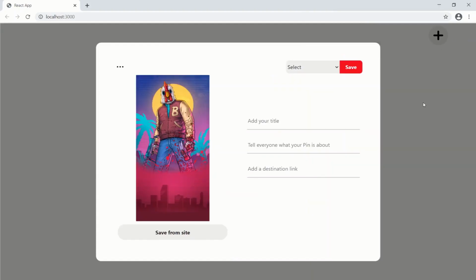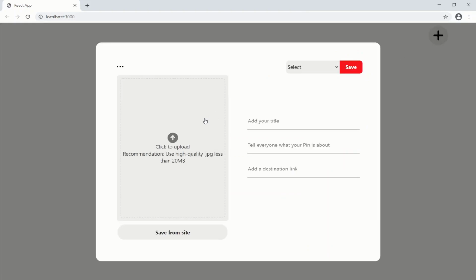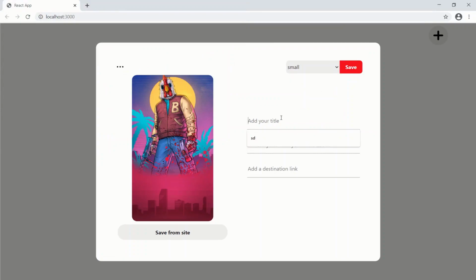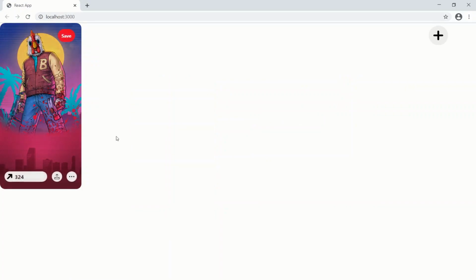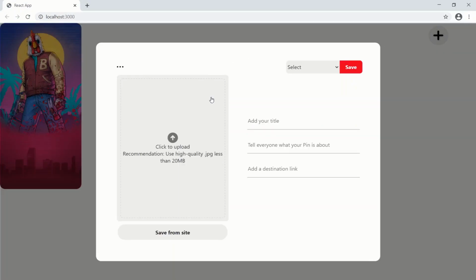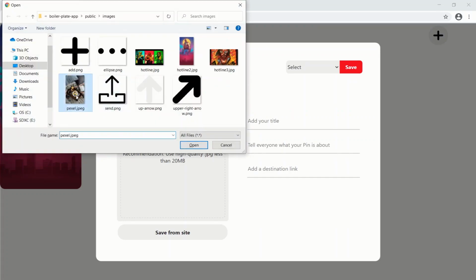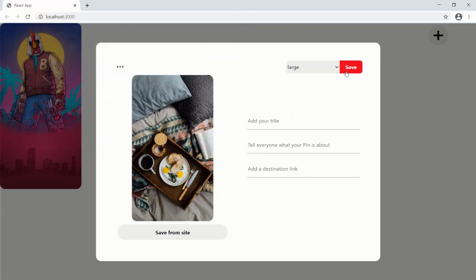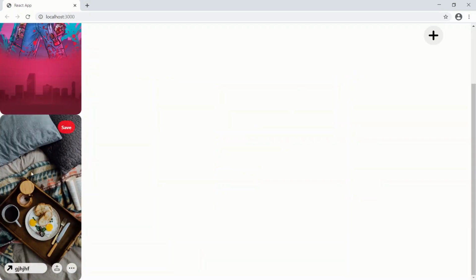So let's go back. Let's close. Do an F5, F5, F5. Open up. Let's do this. There we go. Small, title, description, destination, save, and we got it working. Let's add one more. This guy right here. Let's do large, title, description, destination, save. All right, so we got it working.